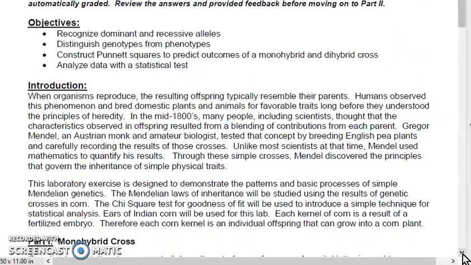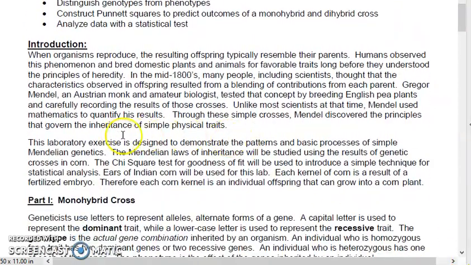Go down here. This laboratory exercise is designed to demonstrate the patterns and basic processes of simple Mendelian genetics. Mendelian laws of inheritance, which are that alleles separate during meiosis, during gamete formation. They separate independently of one another. There's a dominant allele and a recessive allele. The dominant allele is the one you see, and the recessive allele is the one you don't see if there's a dominant present. Those are just some of the Mendelian laws of inheritance. We talked about those in class before.